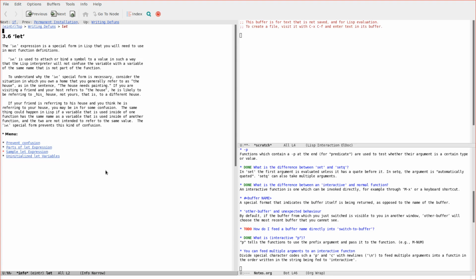Let. The let expression is a special form in Lisp that you will need to use in most function definitions. Okay, so let is used to attach or bind a symbol to a value in such a way that the Lisp interpreter will not confuse the variable with a variable of the same name that is not part of the function. To understand why the let special form is necessary, consider the situation in which you own a home that you generally refer to as the house, as in the sentence, "The house needs painting." If you are visiting a friend and your host refers to the house, he is likely referring to his house, not yours, that is, to a different house.